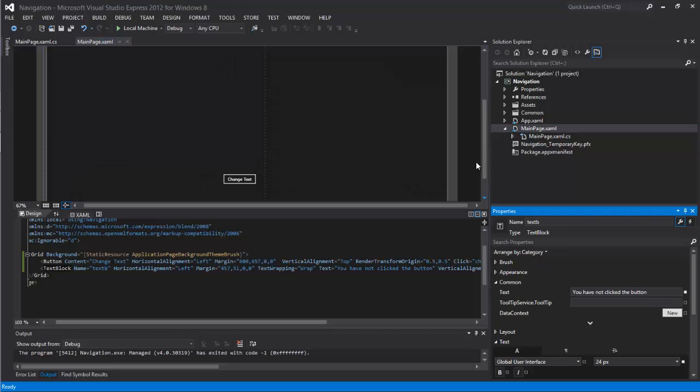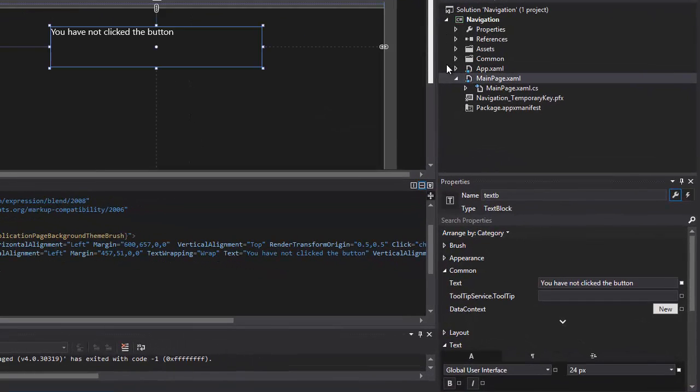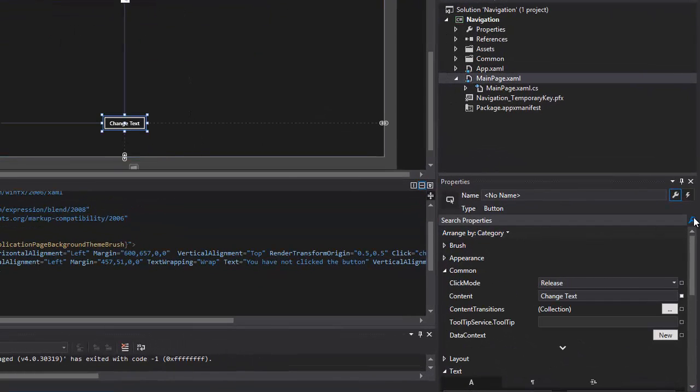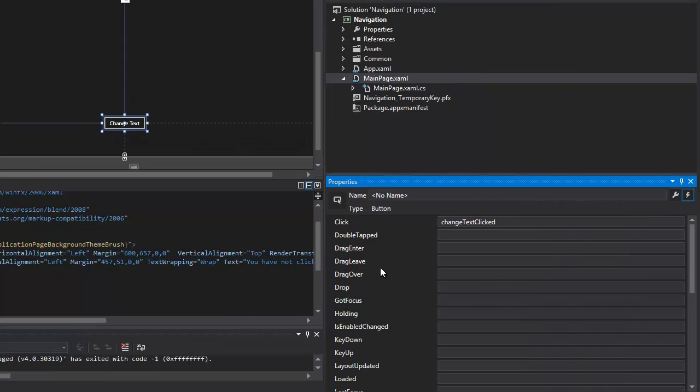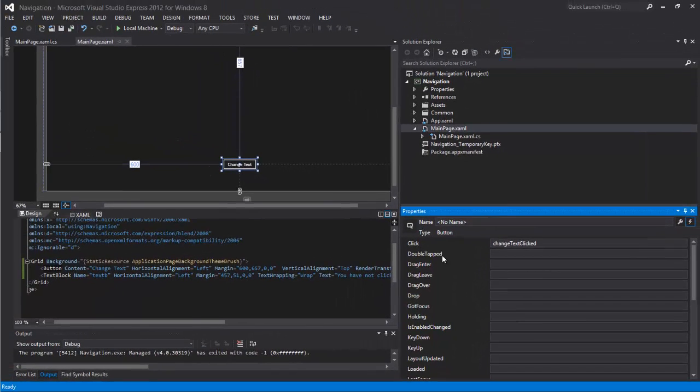I want you to go back to your designer, and I want you to click on change text, and I want you to click the lightning icon there. These are all the events a button can have. Remember, our change text is really a button. So these are all the events a button can have. It can be clicked, it can be double tapped, drag enter, drag leave, and when it's being held, like when the mouse is on it, but the person isn't releasing the mouse button. And events are what fires off when these are done to the control.